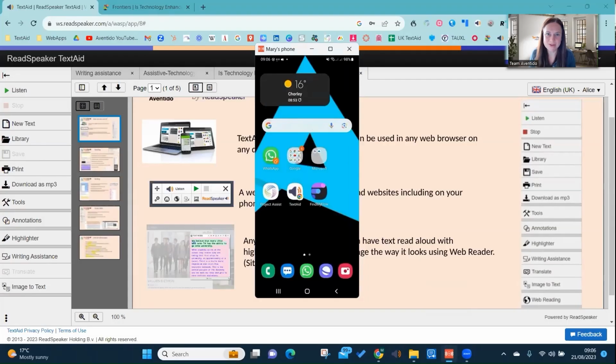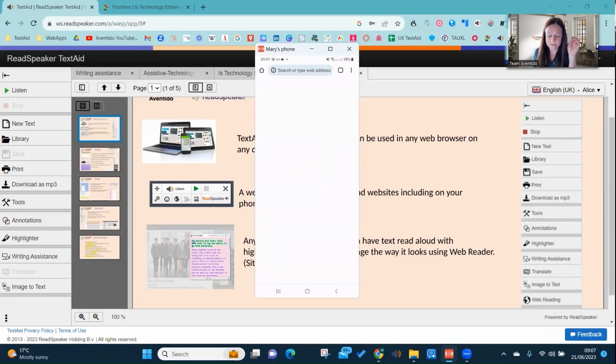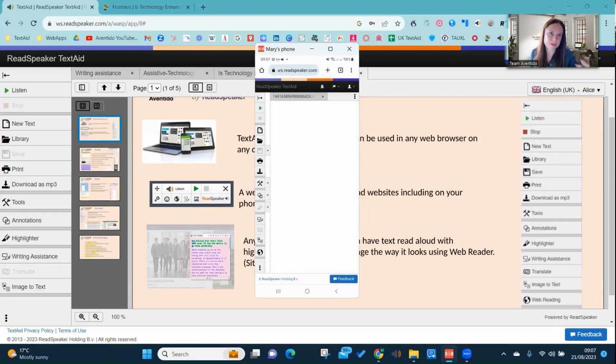So here's my phone. It works on any phone, TextAid. You just need to go into your browser. I've saved a shortcut on my home screen, that's what this is, so I can quickly access it. So let's say I'm in the library, there's a page of a book I want to have read to me, and I also want to use it maybe in an assignment or for some revision.